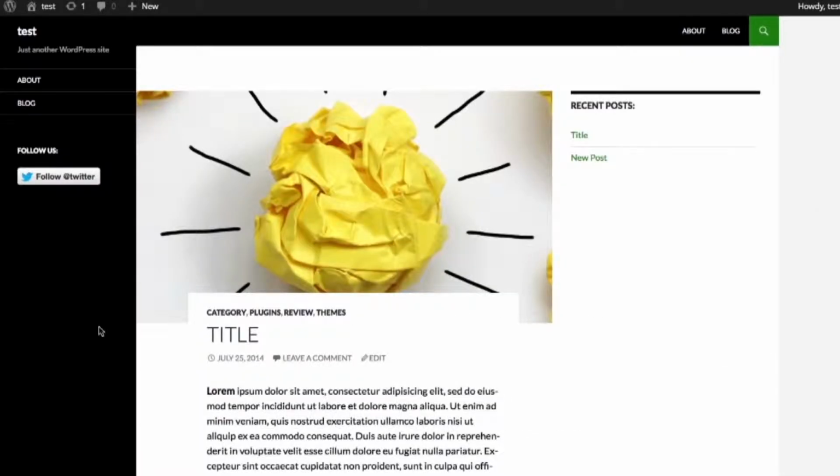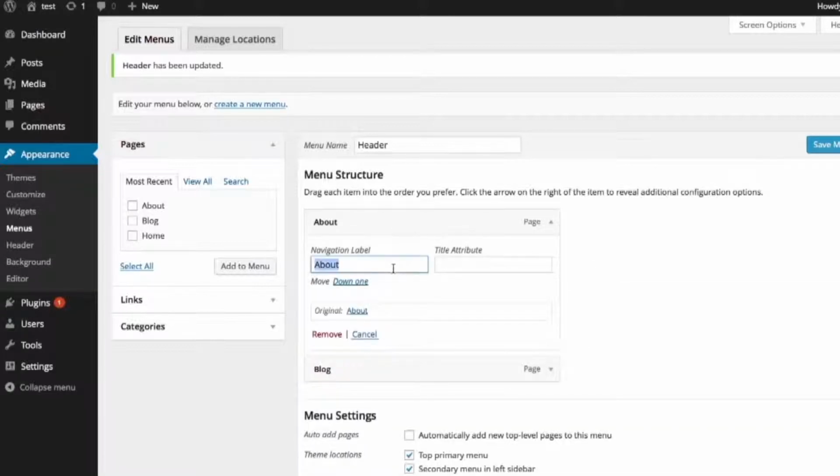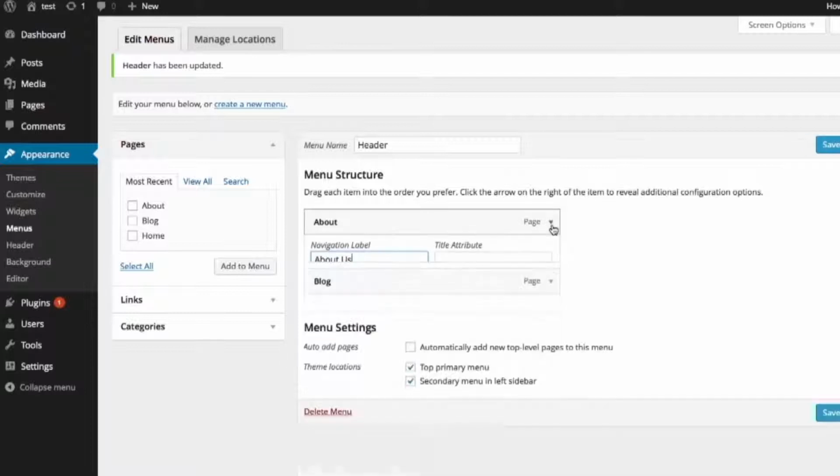When we refresh our website, we'll see that the two menu items are in the left sidebar right here. There are a couple different things we can do to change our menu items. One being, what if you wanted to change what this said? So it was an About page. What if you want to just say About Us? That's going to be under navigation label. And so we'll just save that.